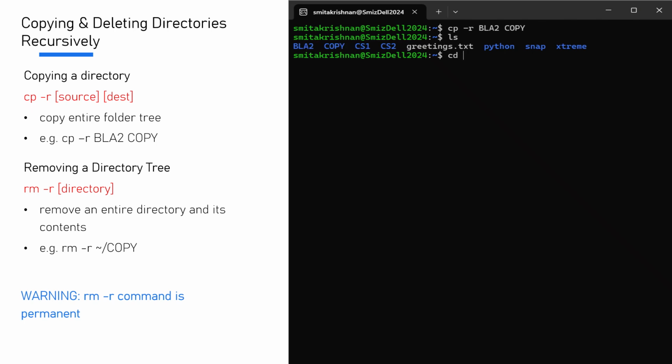If we change directory to copy and list the contents, you can see the BLA directory and all its contents have been copied into the copy folder. So that means the nested files and the directories are all duplicated.